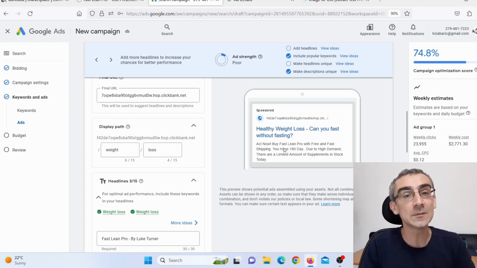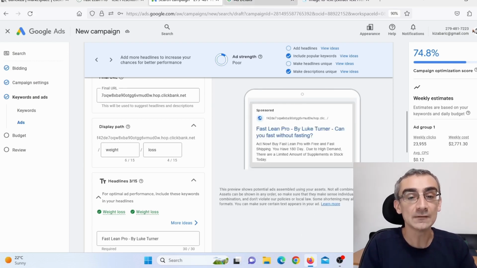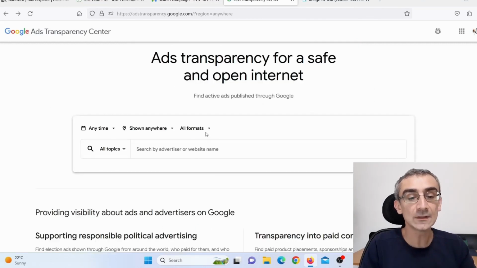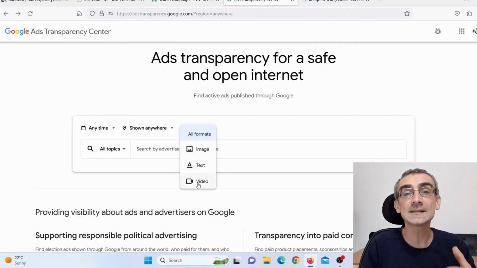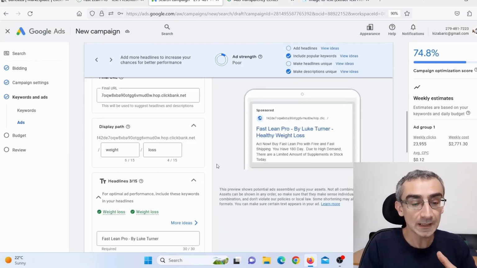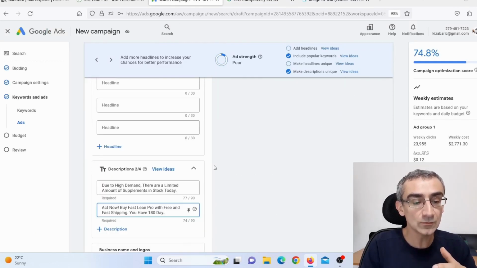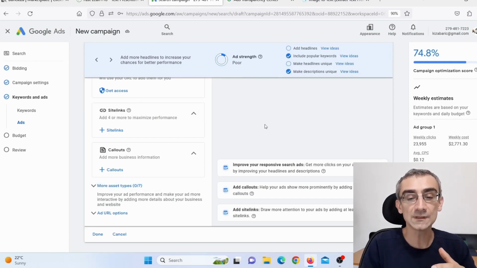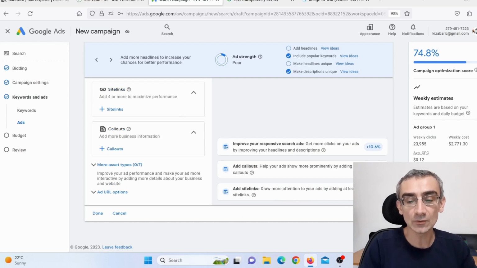You can also add images, you can also add videos. When you go back here on Google Ads Transparency, you can see ad formats, images, text, and videos. Okay, and when I scroll here you can see you can add images and videos. Here you can see you have more options. So I don't want to do that right now, so I will simply click here on next.